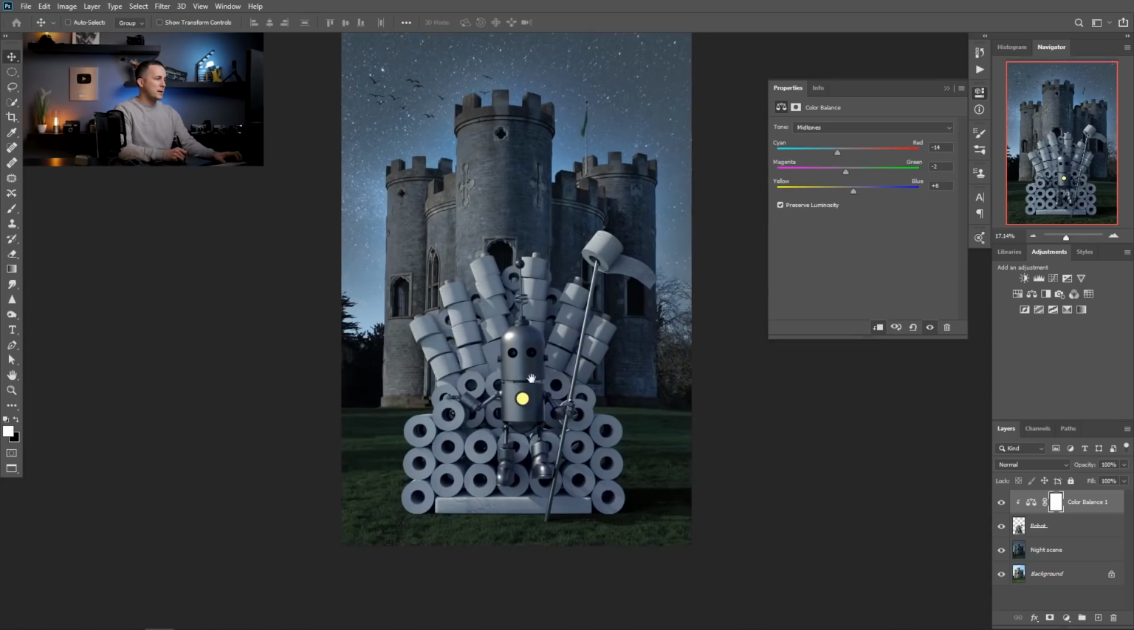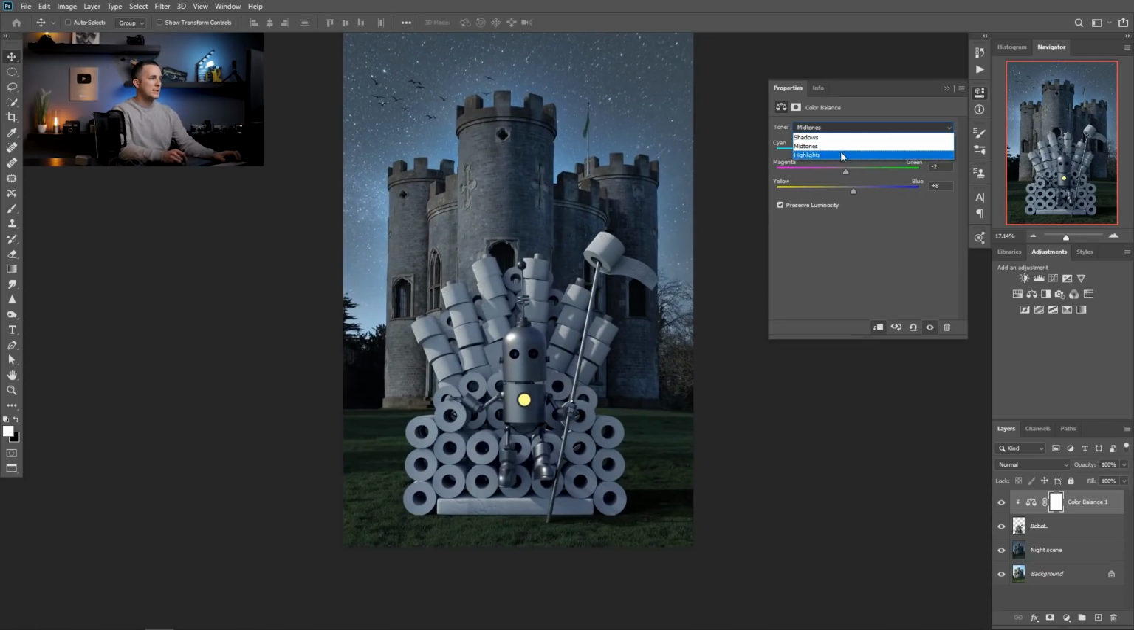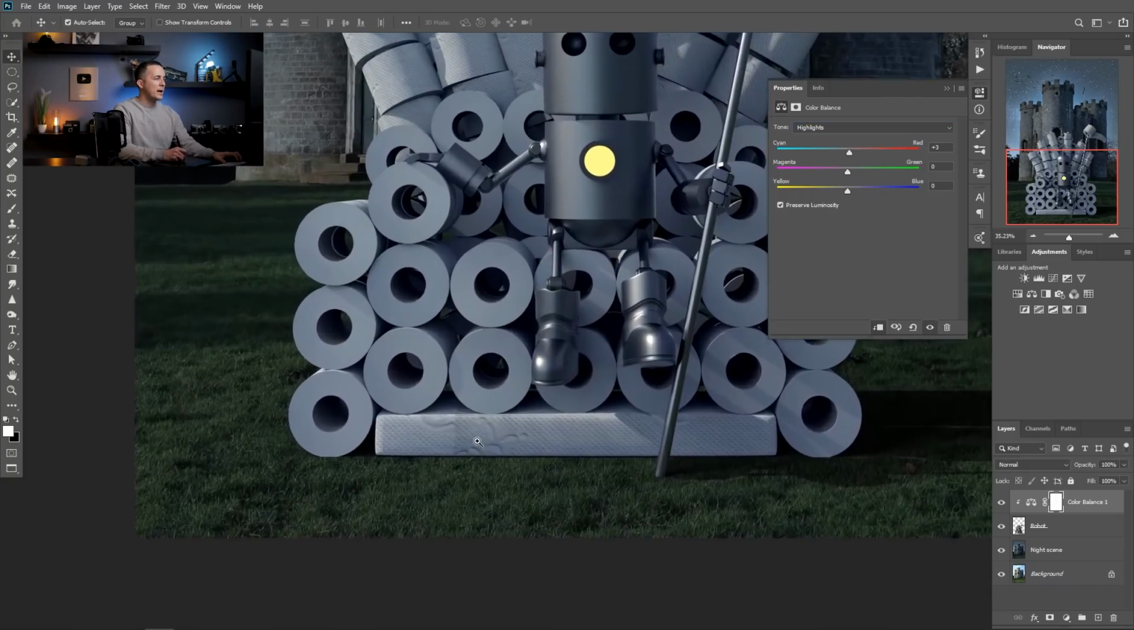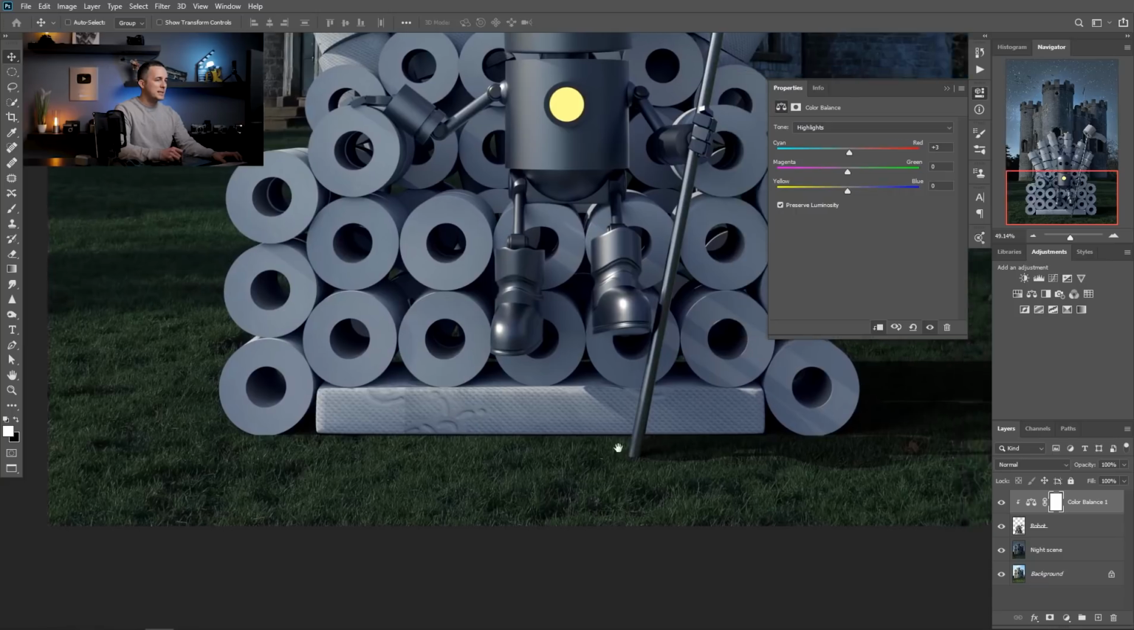Okay, so I will stop here. This is pretty cool. Maybe highlights, let's see, just highlights a little bit. Maybe towards the red, just a touch. Something like this seems okay. So before and after. Okay, now let me show you how we can really nicely blend these two things together.